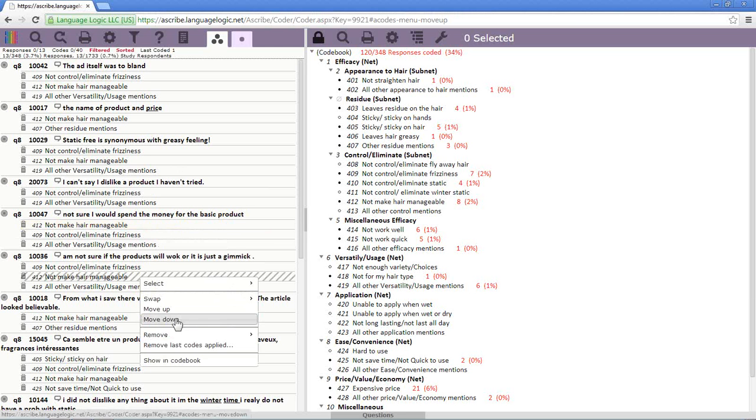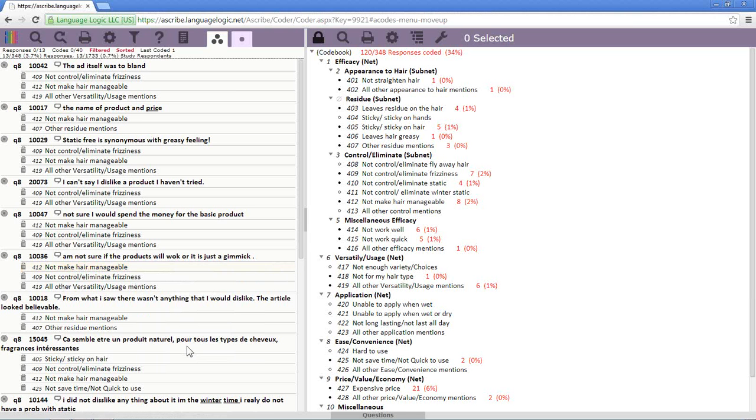That allows us to, for instance, sometimes we have to have the first mention first, and we might inadvertently apply it second, so we can just move that one up to where it needs to go.